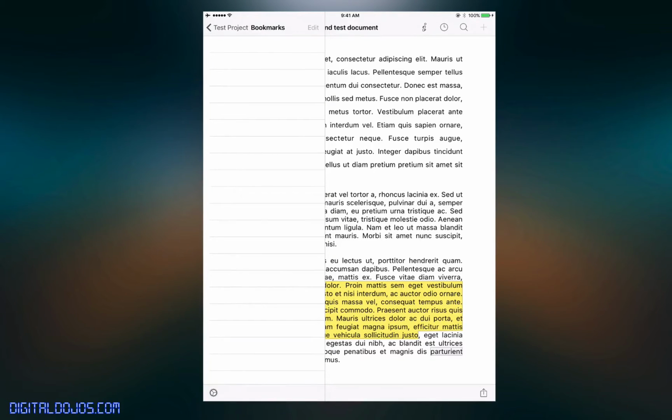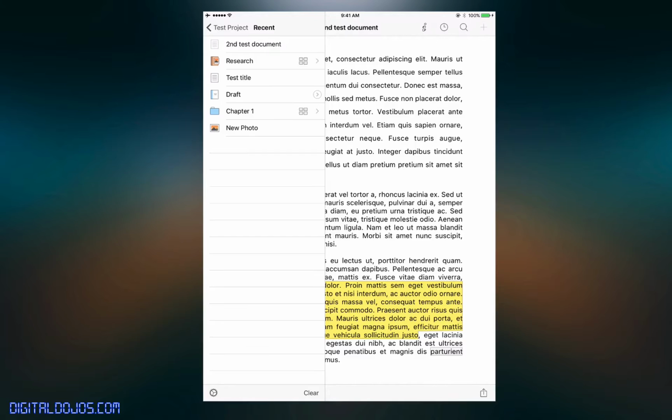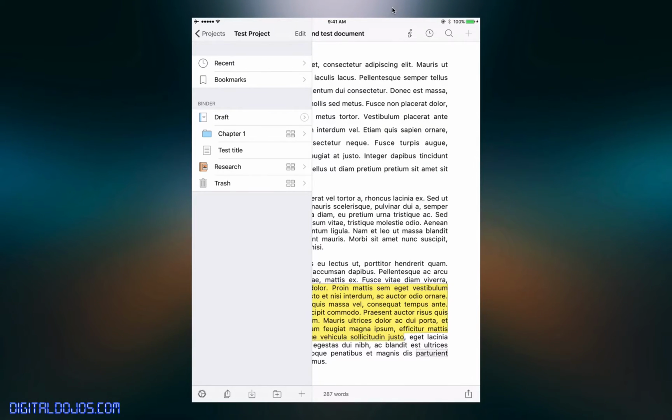Again, your bookmarks will show up here at the top if you ever bookmark a specific document, and your recent pages or recent interactions will all showcase here. And before moving on to syncing, I just want to talk about that bottom left portion of the UI here.